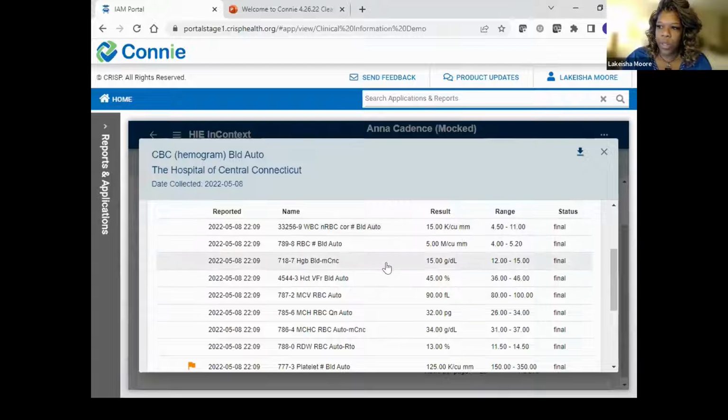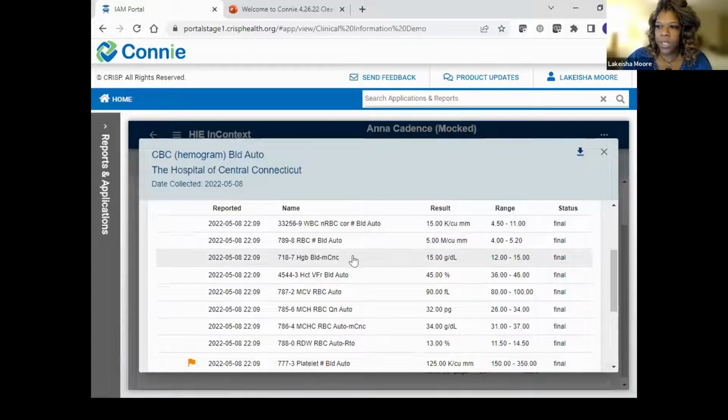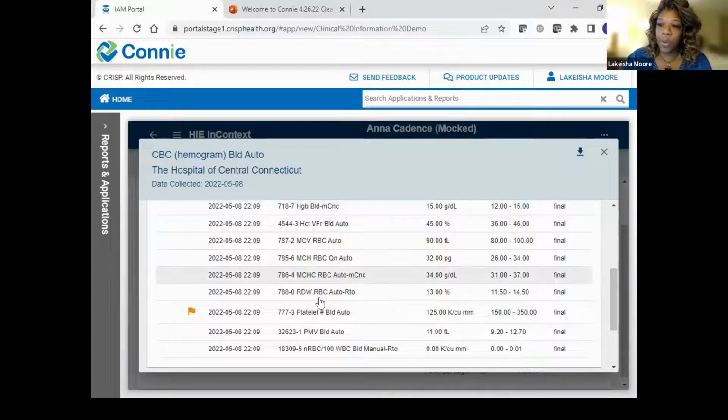And here, this is the CBC panel. You would see the full panel, but then once again, you would see that flag for whatever may be abnormal in the panel quickly. If you wanted to download this as a PDF, you can do that. Just go ahead and download it. And then if your system allows you to export those type of documents in your EMR, then you'd have that information available.